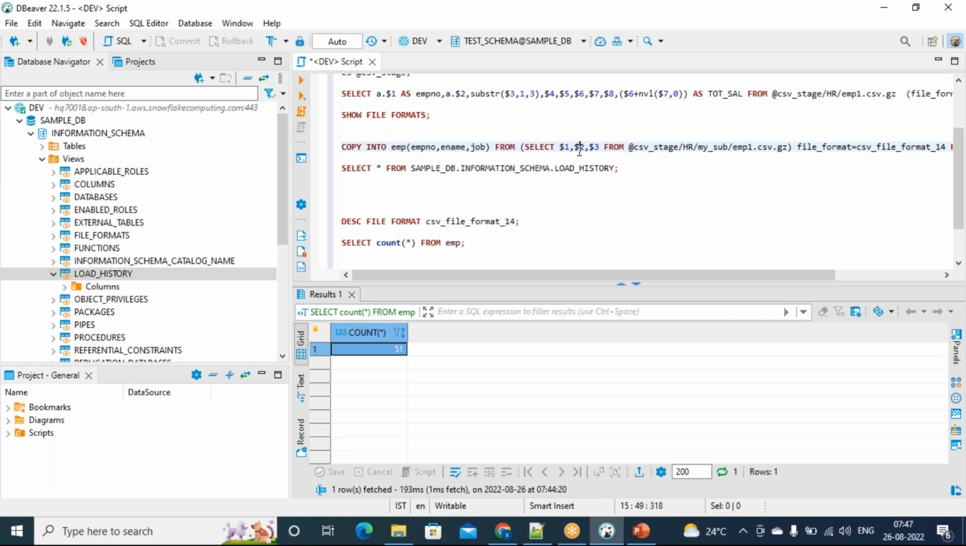No, when you use the force equal to true option, it will try to bypass that metadata. That's it. That is what is happening. Okay. It will simply bypass. See, before loading this file into the target table, it will go and check the metadata.